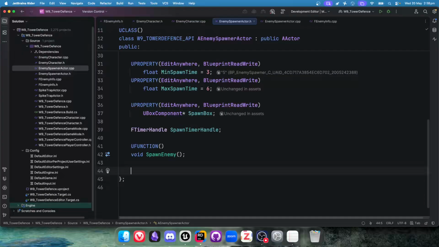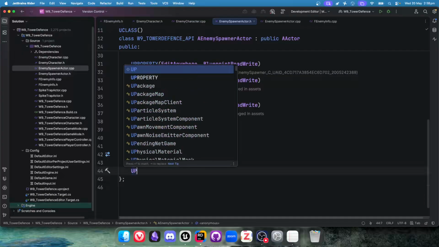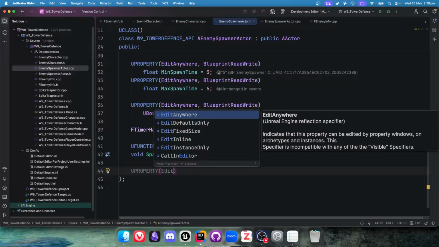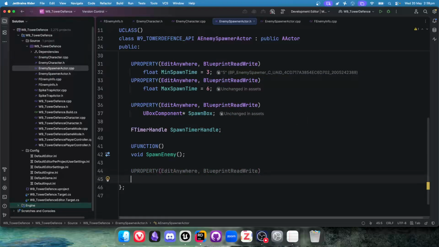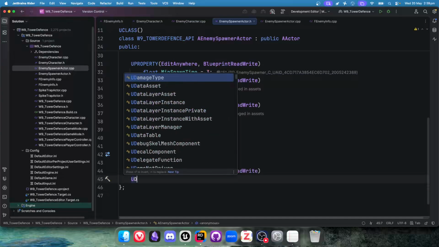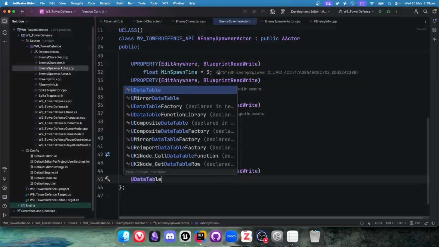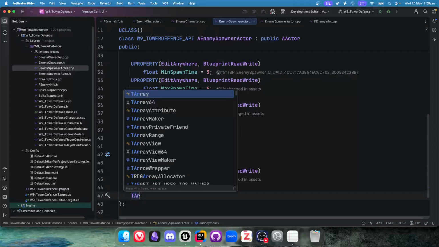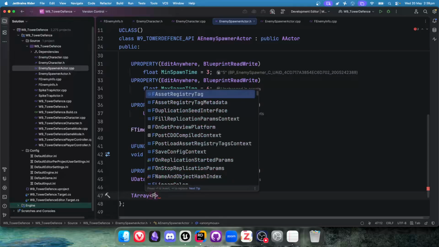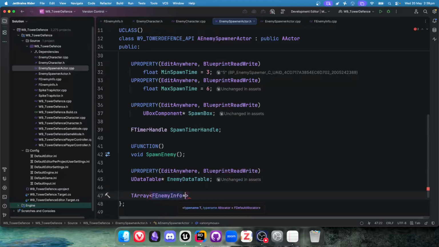Alright, so we're inside of our enemy spawner. We actually only need 2 new variables, and we don't even need any new functions. First one, UPROPERTY, because of course we always need our UPROPERTYs, but it's because we are actually going to set this from the Blueprint subclass. UDataTable pointer, EnemyDataTable. And then we are also going to create a TArray of FEnemyInfo pointers.